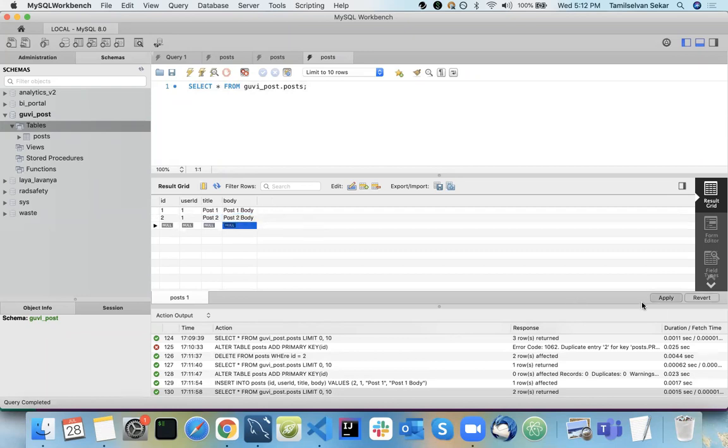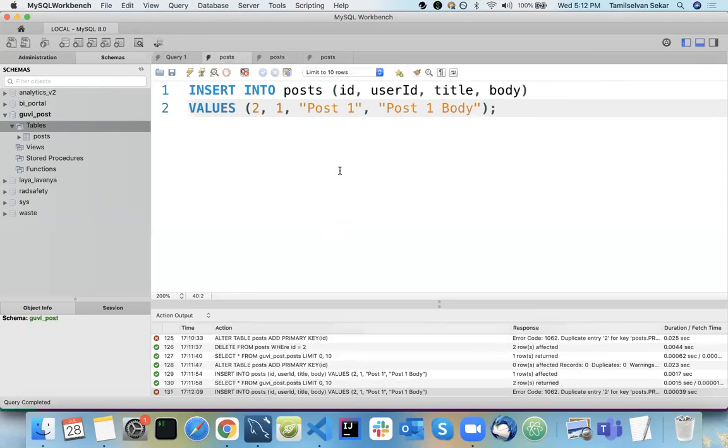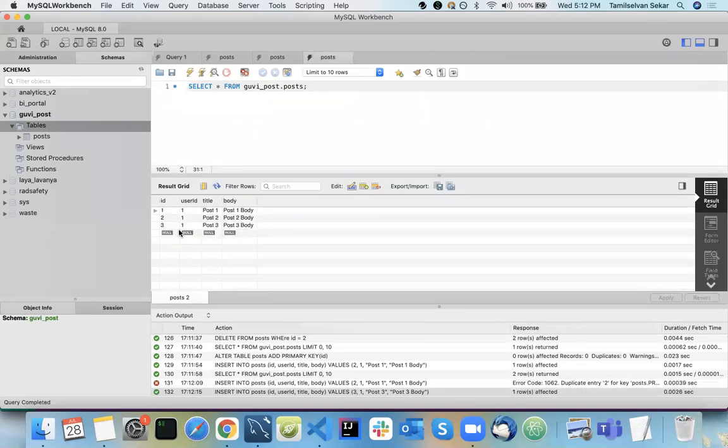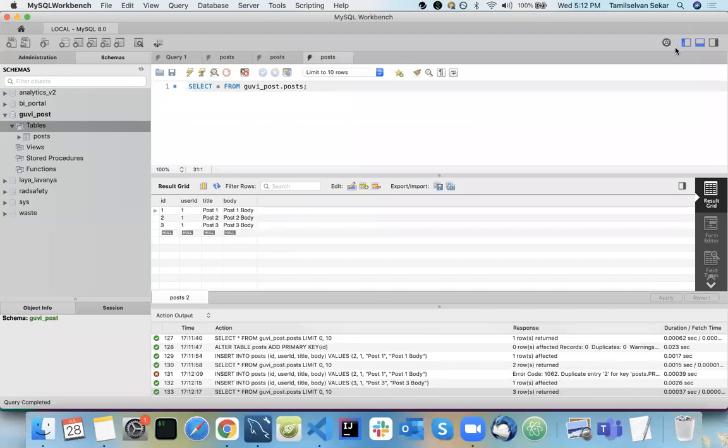Same way, now again if you try to insert it, it will throw you an error, duplicate entry. Suppose you have to add 3, it will allow you to insert. Now see here, 3 is added. So this is how you need to add a primary key. So now the primary key part is done.